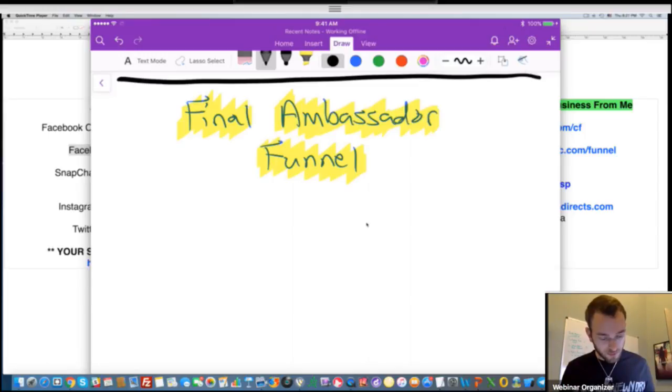So here's how the final funnel is going to work. This will basically be your business model now, okay? Of course, if you choose for it to be. It doesn't have to be, but if you want to do this, then it will be. All right? We're going to get you traffic.